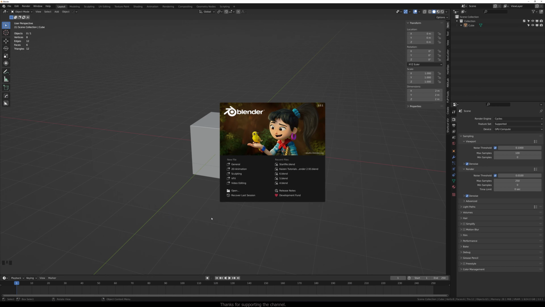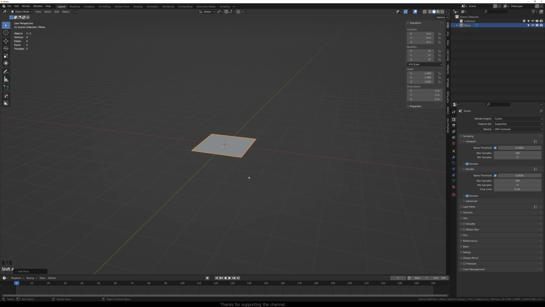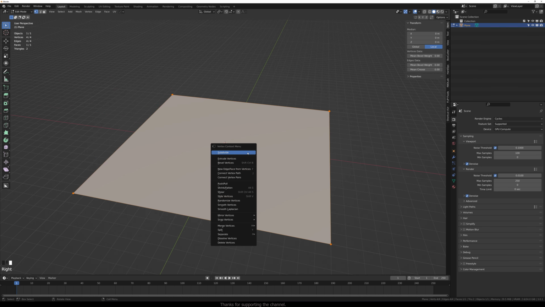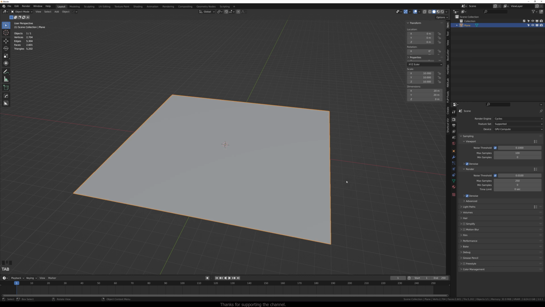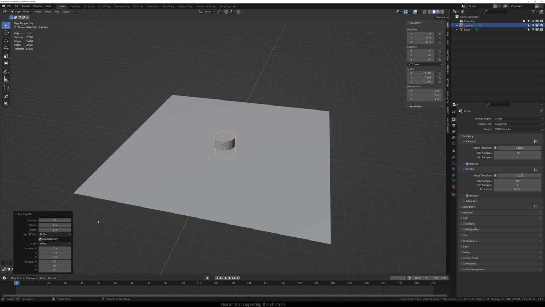Let's start. Delete all. Create a plane. Scale 10 times. Tab. Subdivide. Subdivide 50 times. Create a cylinder. Six. Select the cylinder, then shift-click the plane.